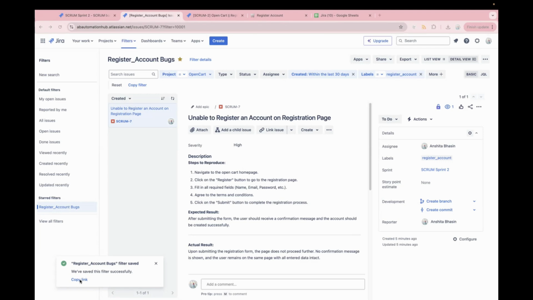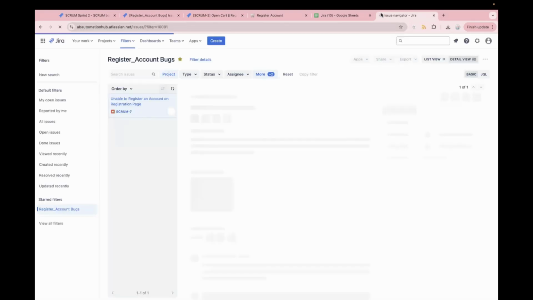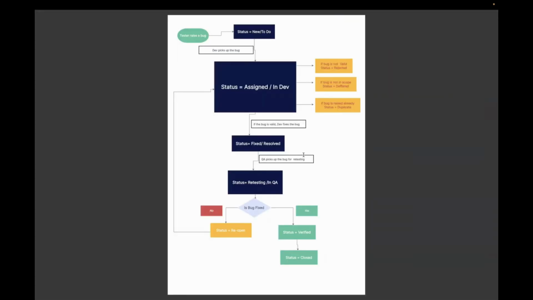For example, from here, you can just copy the link of the filter. And if you go to another tab, just open this link and then you can see all the bugs which have this label register account and which were raised within the last 30 days. So you might know what the workflow of the bug life cycle is, but if you also know all this information like how to filter, how to add labels, and how to raise it in a tool like Jira, it will be very helpful for you because this is how they use it in any organization.